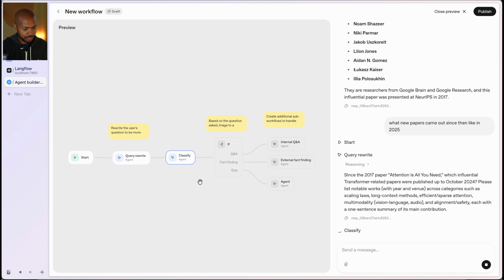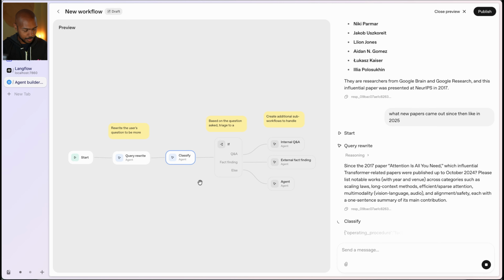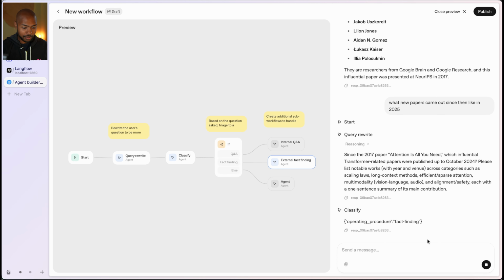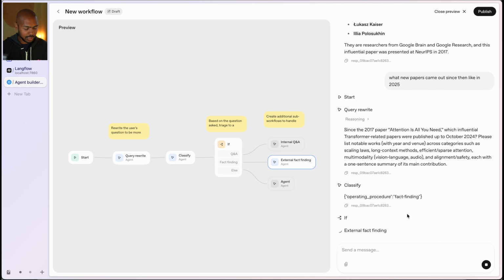Okay, so now it's classifying. Come on. There we go. Fact finding. Perfect. Okay, so we invoked that very well. And now it's doing some web search. So what we can see is it's quite predictable. I mean, it went to the third fallback agent that one time.